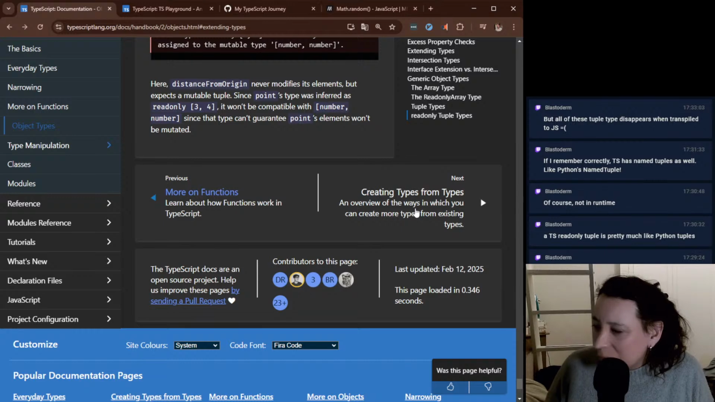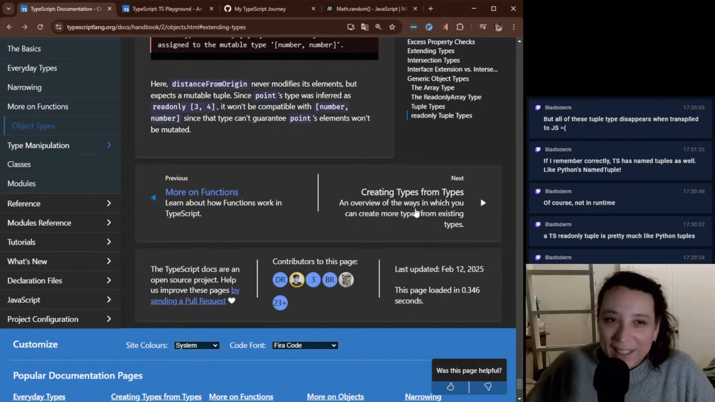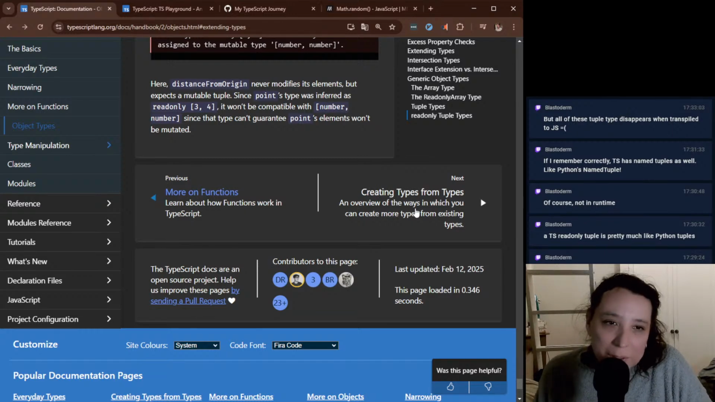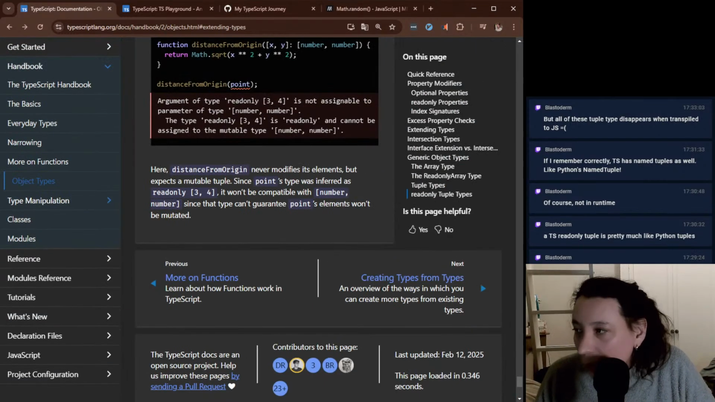Yeah, all those tuple types disappear, but at least we get compile checks, right? That's the important part. TypeScript has named tuples. We'll probably get to that. So I think we'll end here.